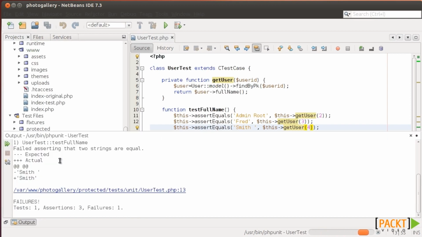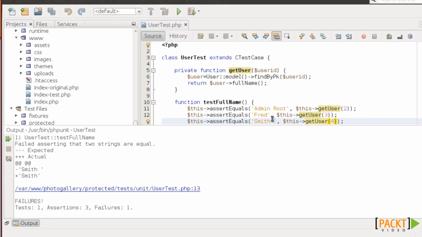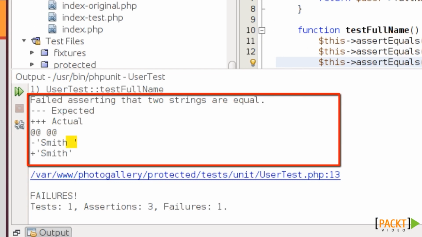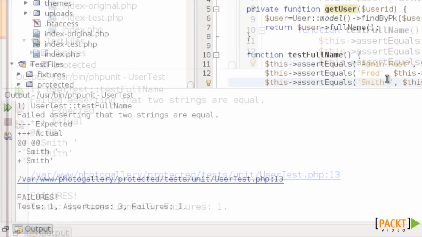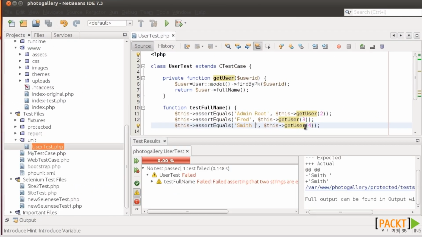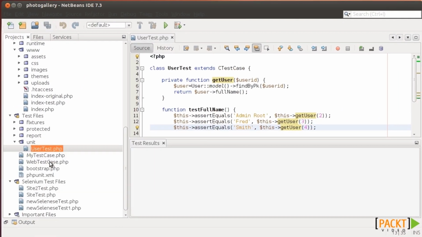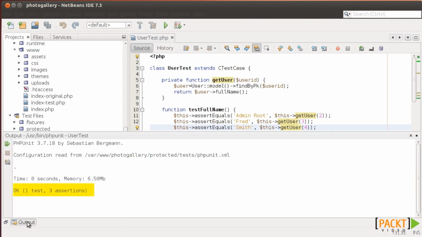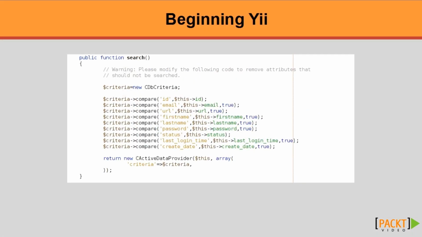We then get the results in NetBeans output window, and it's showing us an error in a diff-style output. You can see here that it's highlighting the differences between the expected output and the actual output. So let's go back and correct that. And there we are. Run it again. And it reports OK on one test and 3 assertions.